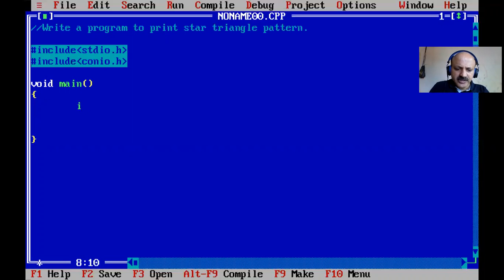So here I take i, j and n, three integer variables. i is for the outer loop, j is for the inner loop, and n is for the number of rows. You can also take an r variable for rows, enter the number of rows, and then scan percentage d and the n variable.